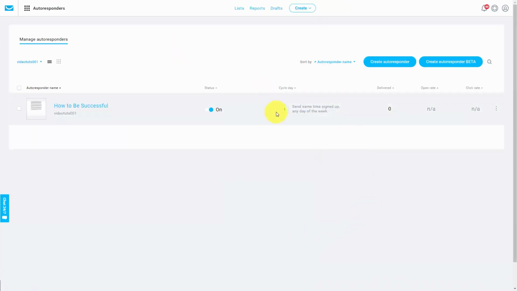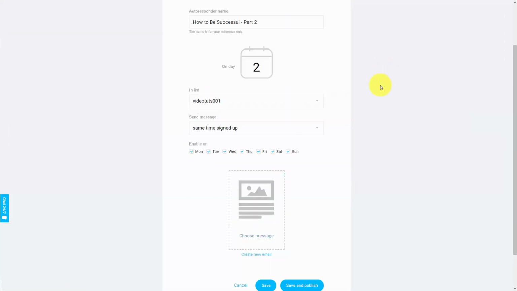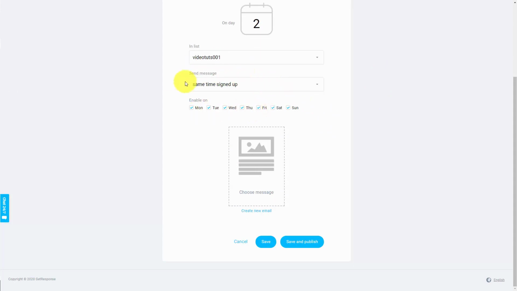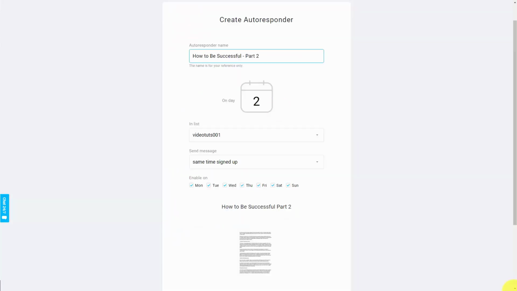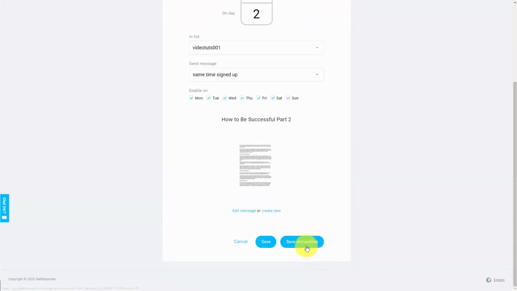And you'll then have one email set up to go out any day of the week based on when the individual signs up. You can then create another automated email. Again, you're going to send it so that the individual gets the email about the same time they signed up. You'll be creating another email, and then you'll use your autoresponder system to save this email as email number 2. You'll then save and publish this email.